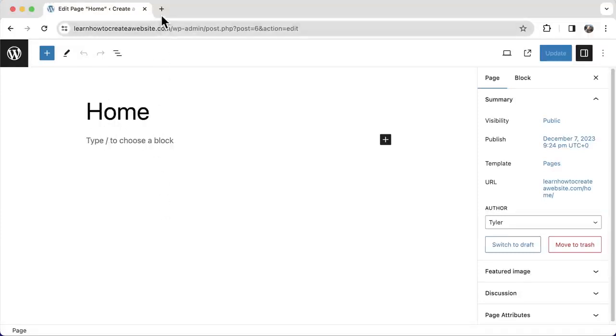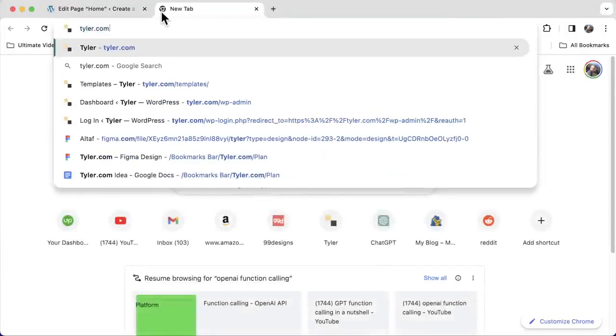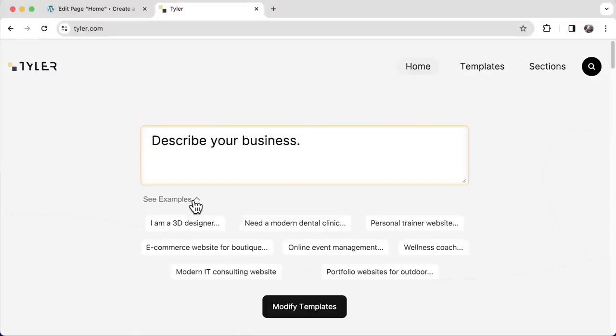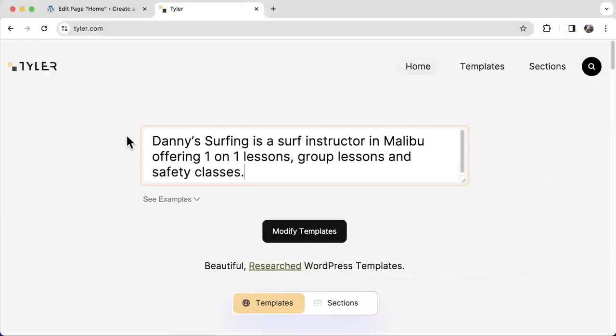All we have to do is go to tyler.com, and press enter. All right, and here is something that I think is pretty magical. All you have to do is describe your business. There's some examples right here, but we have to describe our business right here. I'm just going to paste in this. My friend is a surf instructor and he needs a website, so we're going to help him out. And then we're going to click on modify templates.